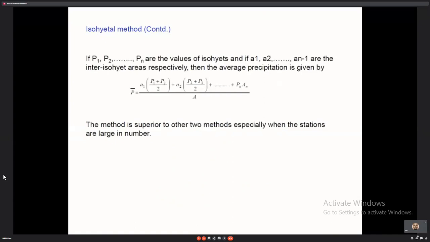Ma'am, actually the problem is in the numerator: the first two terms are similar, but the last term does not look the same way. Okay, leave it. Right. Sorry, this has been written wrongly; it should be small a.